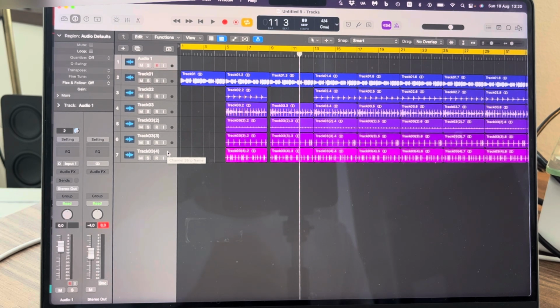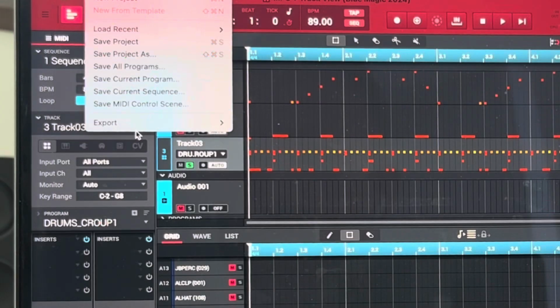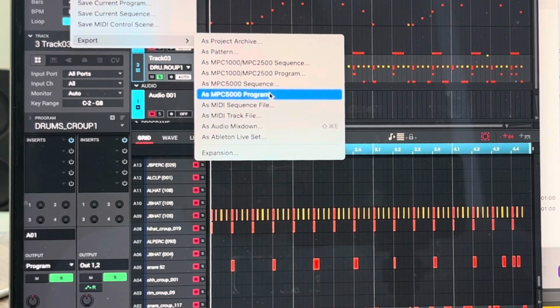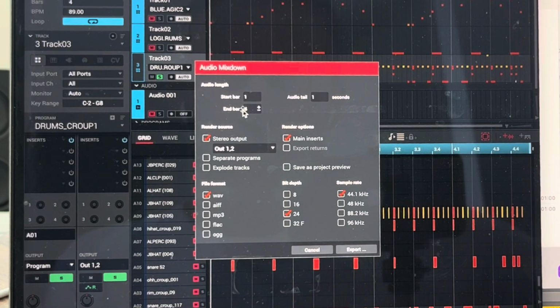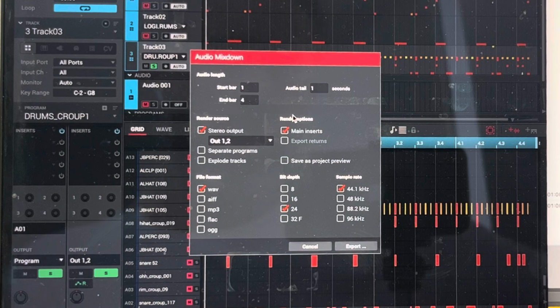And then you could also just click export in the MPC. Yeah, you can do it here. Audio mixdown. And you set the start bar as 1. And this is the audio tail that I was talking about. I have it set to stereo output here, but you can set it to separate programs, which, you know, your drum program will bounce separately, your bass program will bounce separately, and so on. But this is also a little bit tricky.